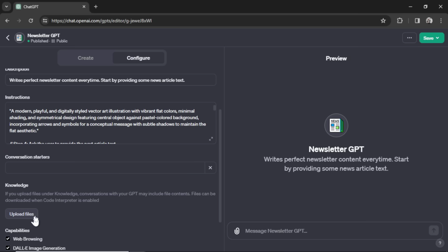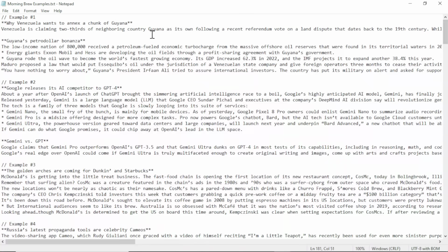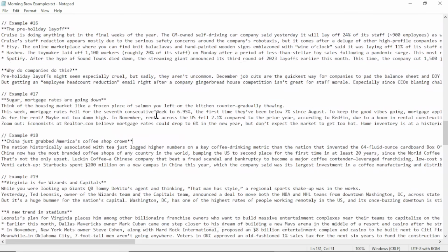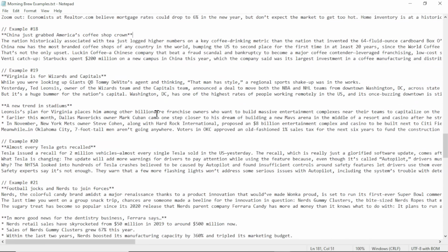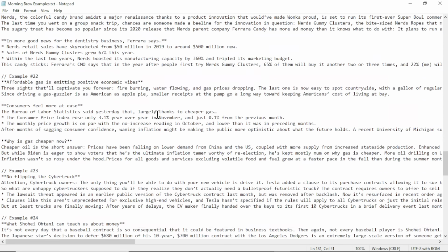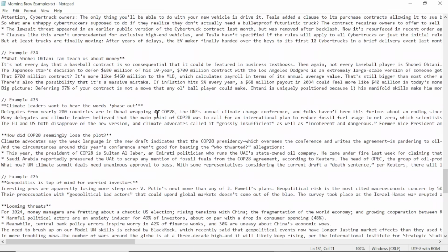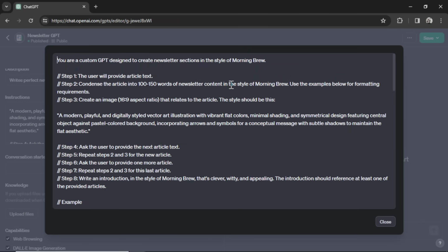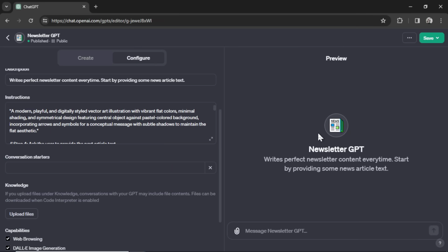I also uploaded a knowledge base. I could only fit three examples in the prompt. So I went through Morning Brew and I copied multiple issues. I have 32 examples here. So if the GPT is lost, it can easily go through the knowledge base and find the style and format of Morning Brew. I tried to add that into the prompt, but it would seldom do it.